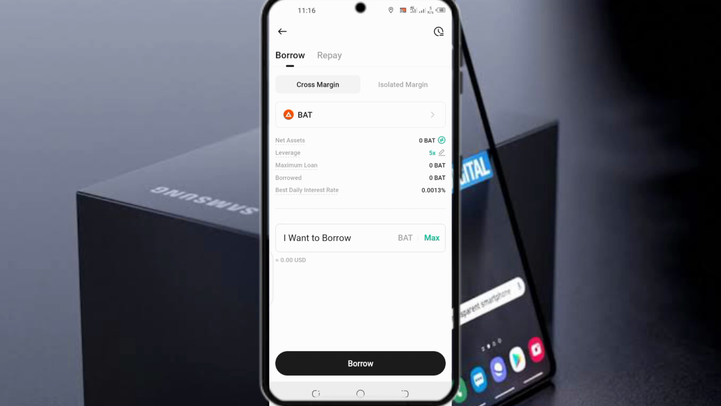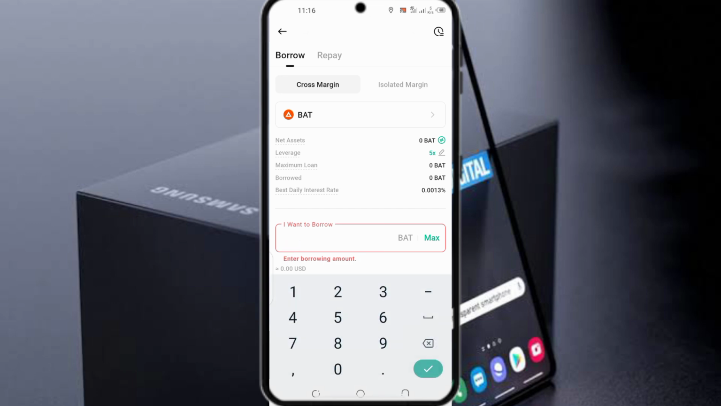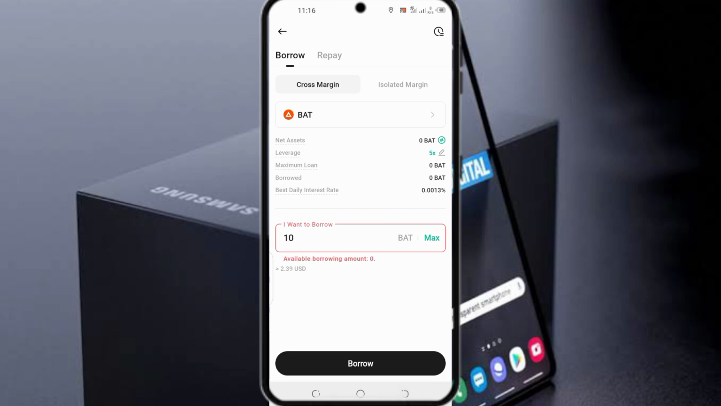0.0013%. Now if we want to borrow, you just click on maximum and it shows you here. Then the minimum that you're supposed to borrow is 10, as you can see. Now if I enter that, I will just click on borrow, but since I do not yet have the eligibility, I cannot borrow.